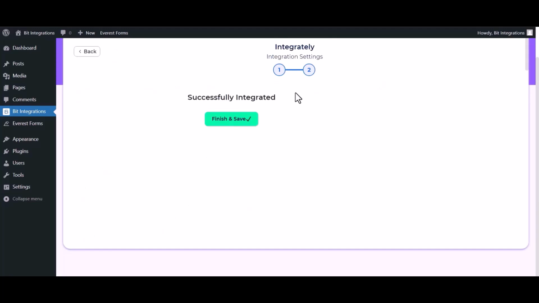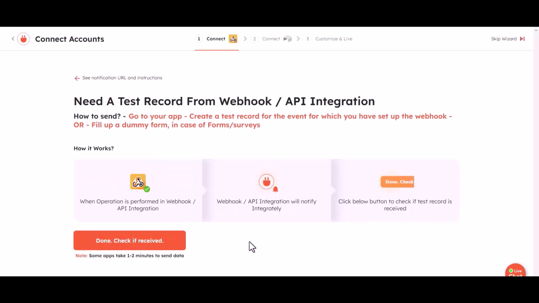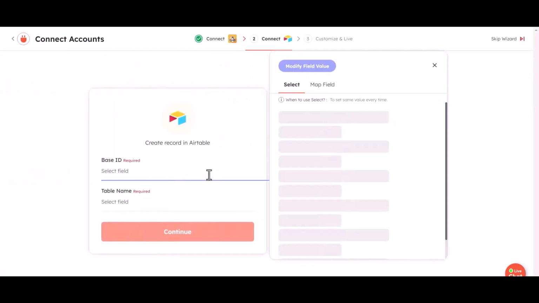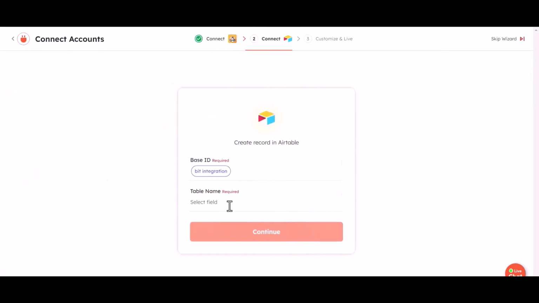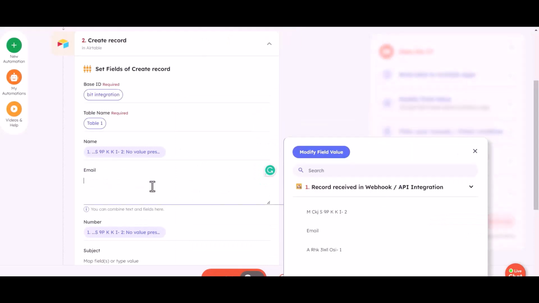Finish and save it. Click on I have set this URL in webhook. Done. Check it received. Continue. Choose base ID and table name. Continue. Map the respective fields.